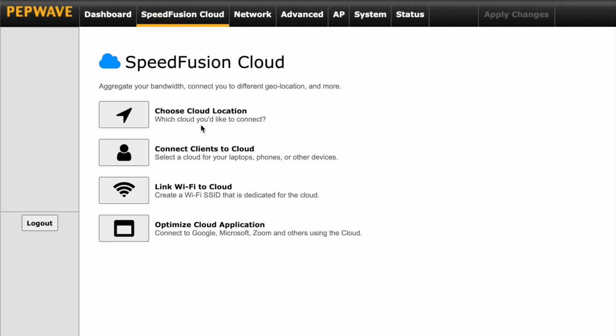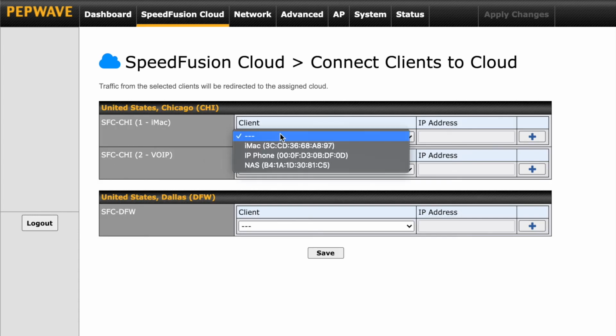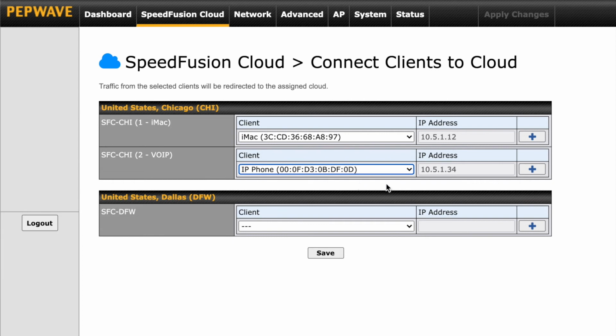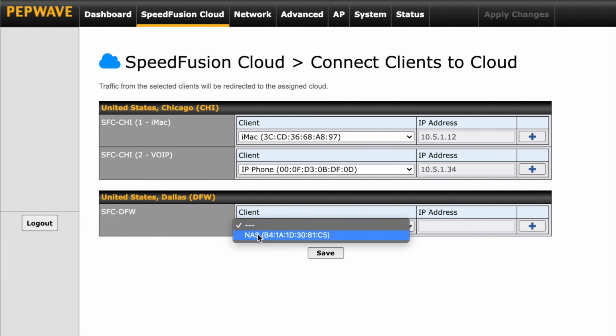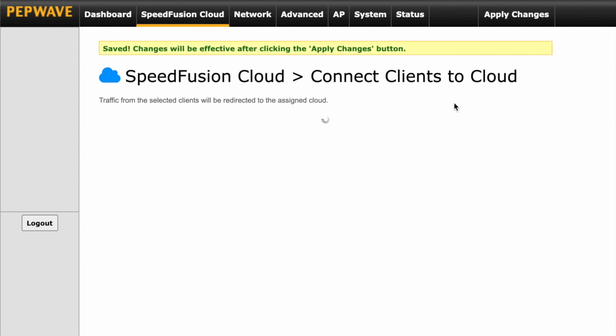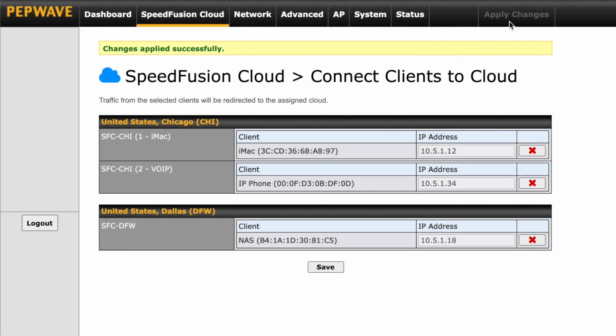We'll move on now to setting up client connections to prioritize the SpeedFusion Cloud connection. This page will show the same server locations we just selected. Click below Client, and you will see a list of devices currently connected to your router. This can also be found under the Status Client List page. Select one client at a time, clicking the plus button after each client. Click Save and apply changes when you're done.